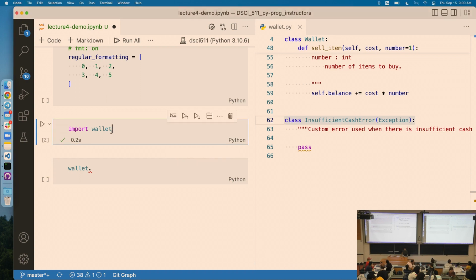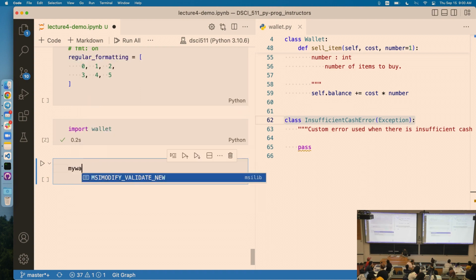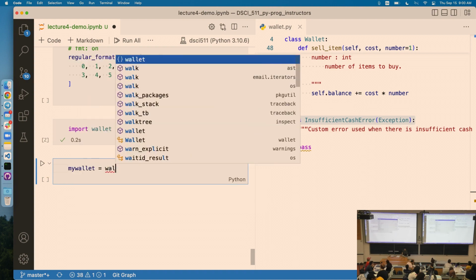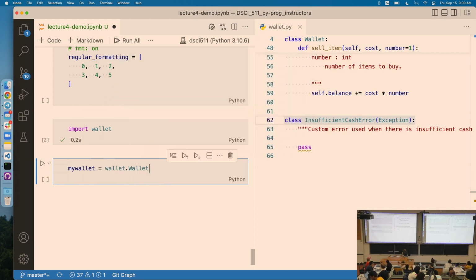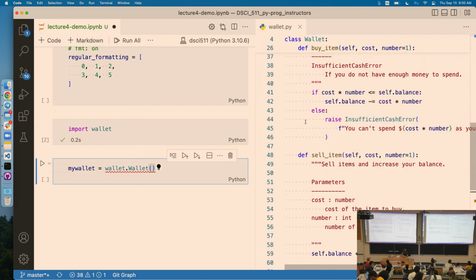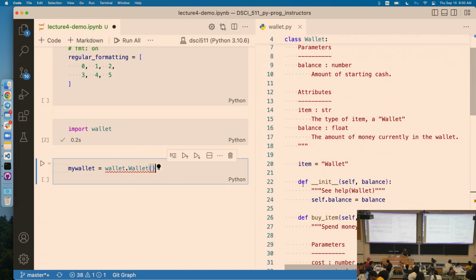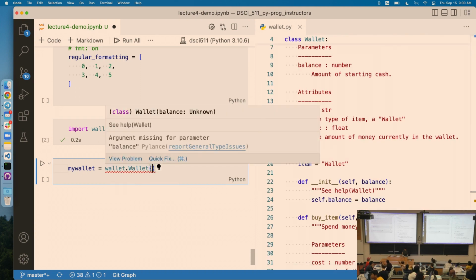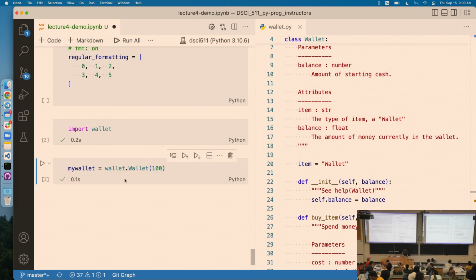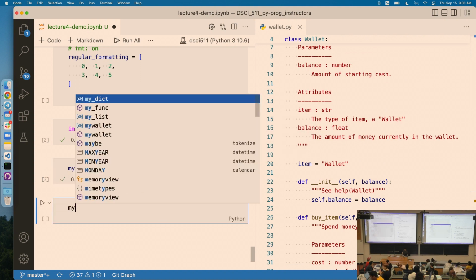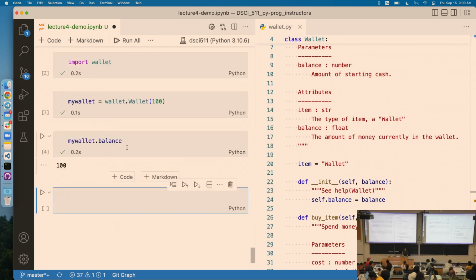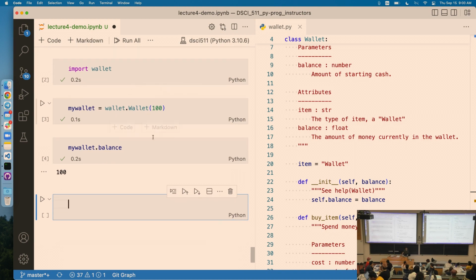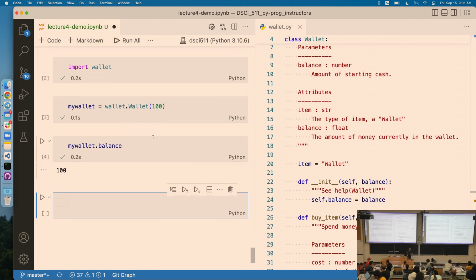All right, now let me assign it to a variable here, wallet dot wallet. I just want to initialize that and give it a value here. Let me see what arguments it takes. Okay, it just takes a balance. Let me do 100. All right, it worked. And now my wallet dot balance. Okay, so it seems like the importing has been done correctly and successfully.